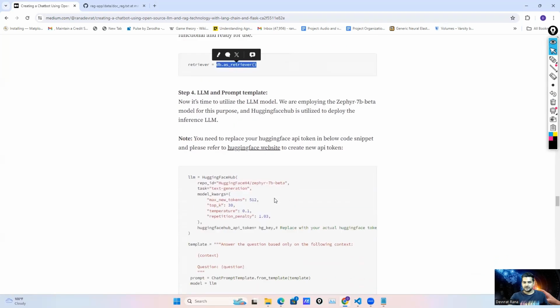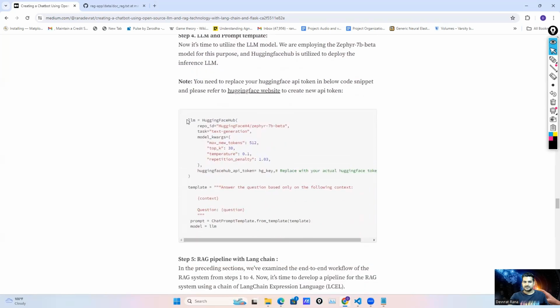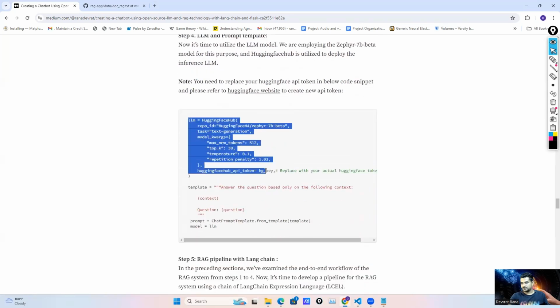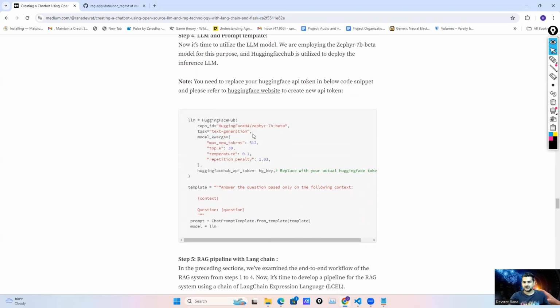You can see here, and we require a language model as well. So finally, from the retriever, we feed our relevant context, query, and prompt information to the LLM. So this is the LLM code. Here, basically, we are using the Hugging Face Hub to deploy an LLM. This is a 7 billion parameter LLM, and these are the model parameters. You can change these model parameters, and you need to change this Hugging Face key if you are going to use the same code.